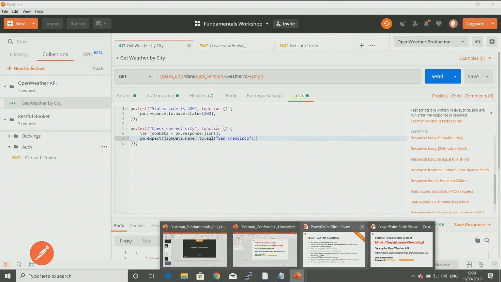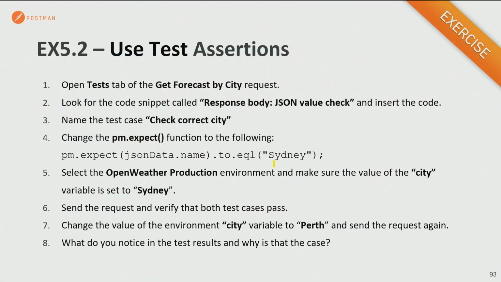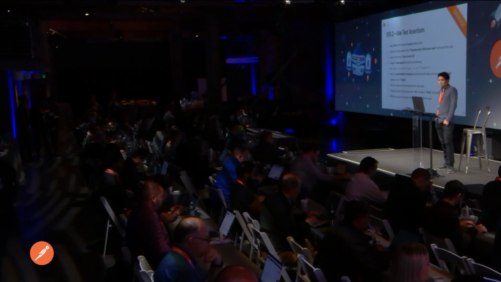So this is your next exercise using the test assertions. Have a go at that. Let me know if you have any questions.